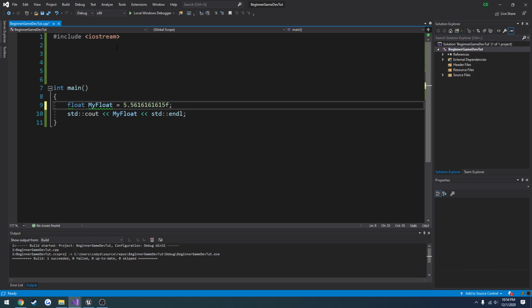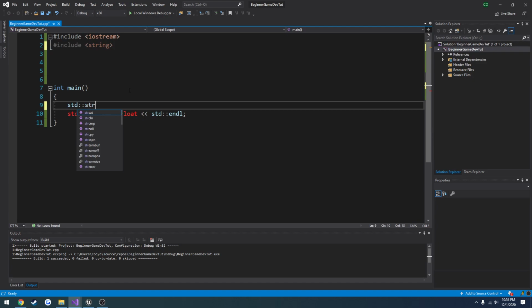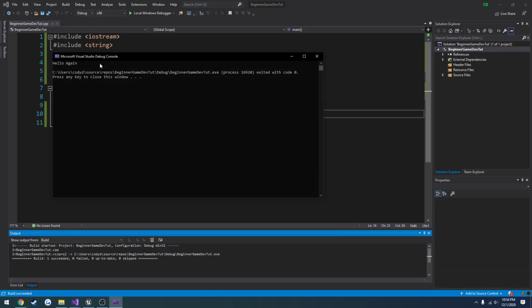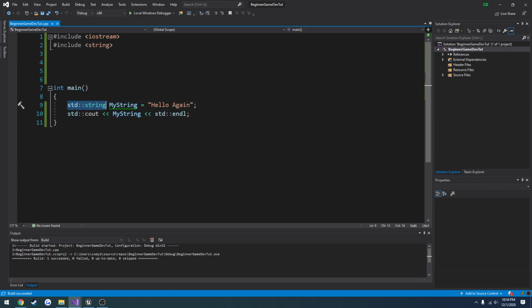So in C++, let me go ahead and include string. We're going to do std string my string, and let's just set it to hello again, and we can print out my string. So I'm going to print this out, prints out hello again. So a string is a series of characters. You can think of it like an array of characters. Now in C++, we'll be using std string.